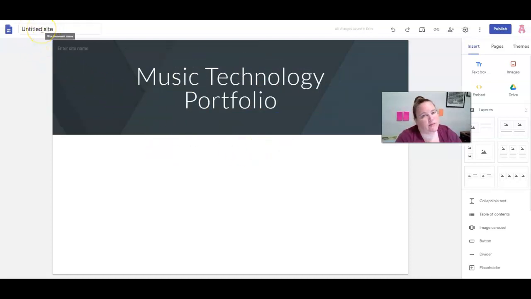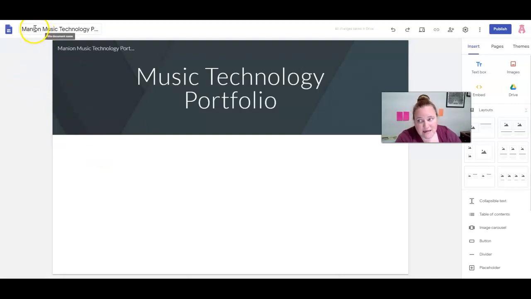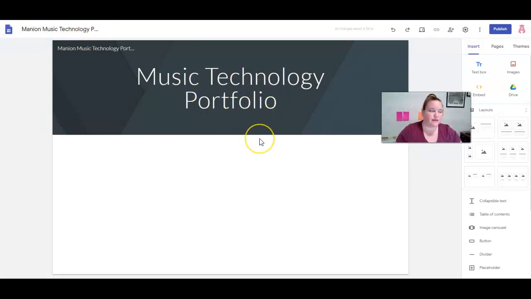Up here on the top left, we are going to do the same thing, only you're going to start with your last name. So my last name is Mannion. You're going to put your last name and then say Music Technology Portfolio. Okay, then you just click off. So last name first for the site document title up here, and then Music Technology Portfolio. The actual title here is Music Technology Portfolio.